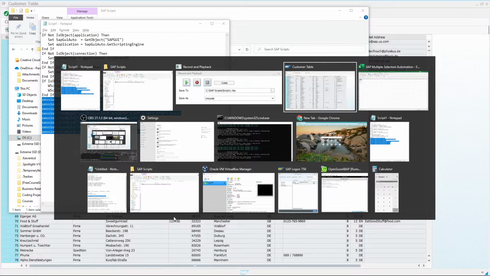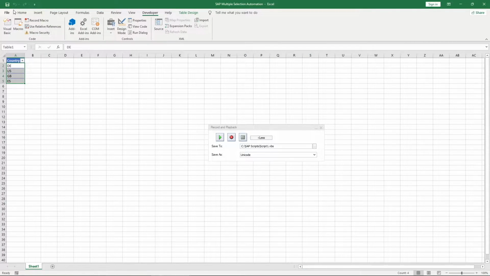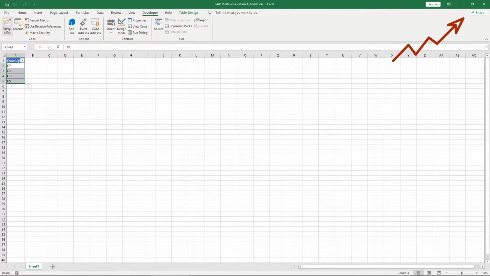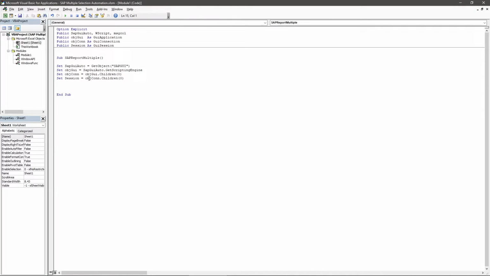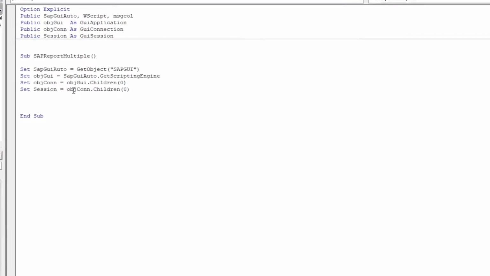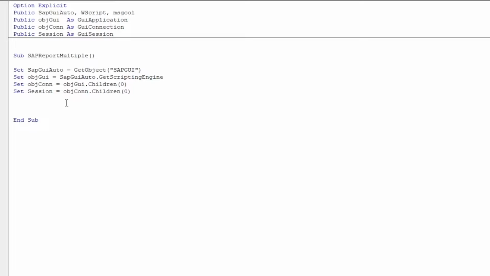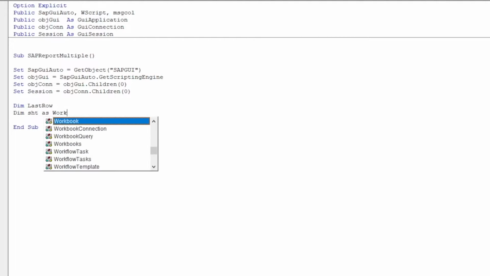Let us now head to Excel and open the VBA editor. If you are not able to find the Developer tab, check out my video in the link above to check how to enable it. I have some pre-written codes here which create the connection to SAP. Under the sub-procedure that I am developing, I will declare two variables, lastRow and SHT as a worksheet.